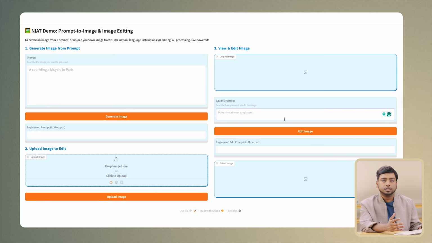Similarly, we have the edit instructions. Once we give the edit instruction and edit the image, it generates the engineered edit prompt and it will show it in this edited image box, which once again is scalable. So this is the full UI we built with Gradio in just a very few simple steps in just one file. This is how easy it is to build with Gradio and create user interfaces that are quite nice, sleek, and very quick to deploy and showcase your product.